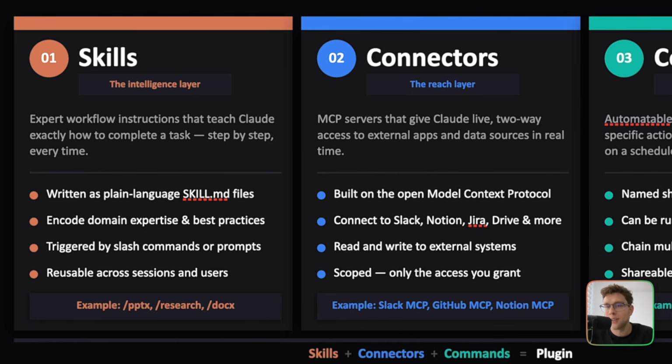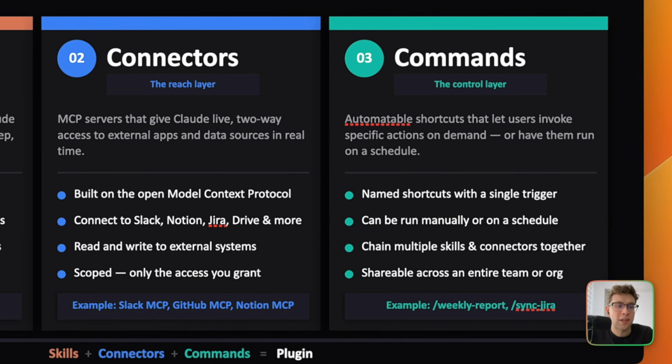I'm gonna show in a while how to add a plugin and customize it and add all the connectors, skills, etc. And the third layer is a command. So a command is just a command that's gonna trigger some action. These are named shortcuts with a single trigger, can be run manually or on a schedule, and it triggers some specific, once again, tasks.